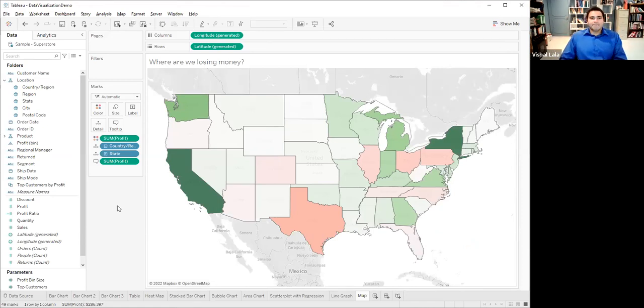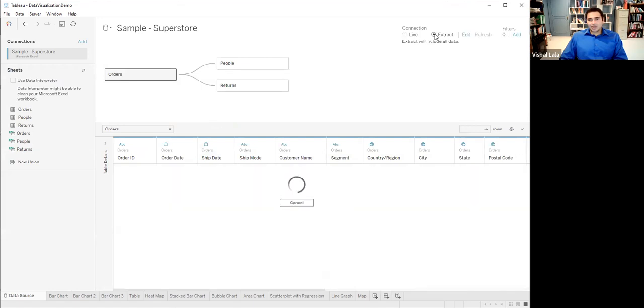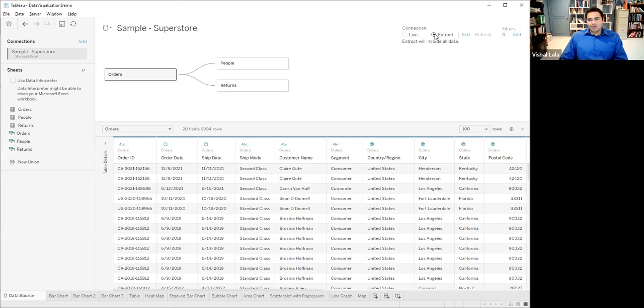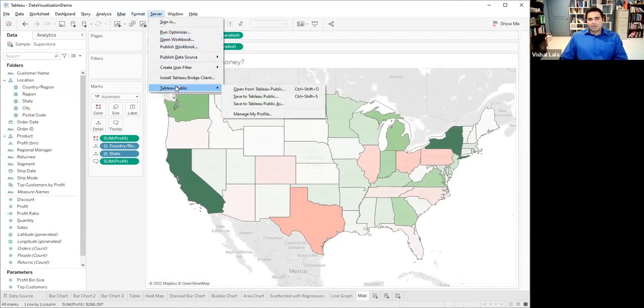Wait a sec. Before you can do that, Tableau wants you to make sure your connection is extract. If it is live, Tableau will not push it to the cloud. Once you click extract, now it's an extract form. Now you can push this to the cloud. Your graphs, don't worry, will still look the same. You go to Server, Tableau Public, and say Save to Tableau Public.